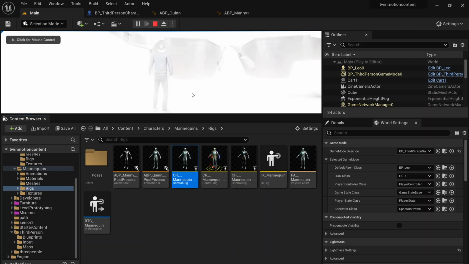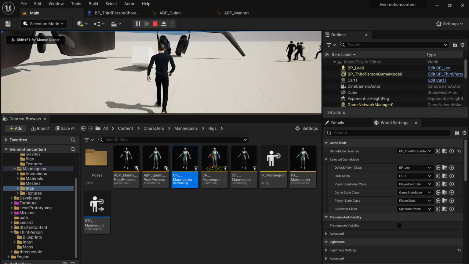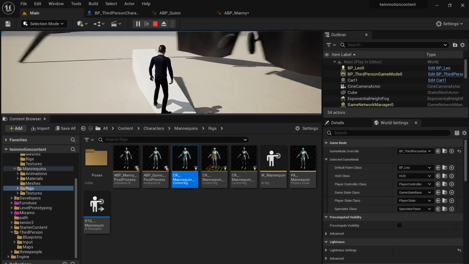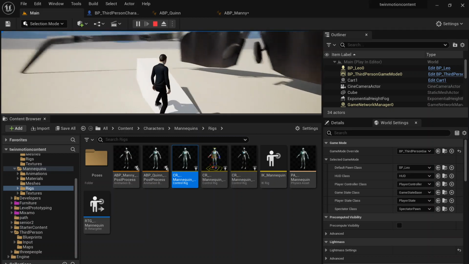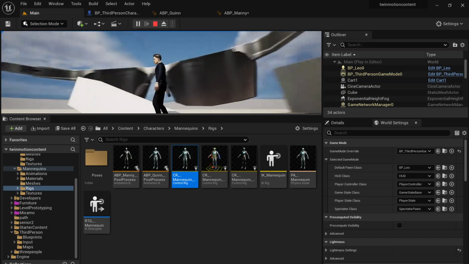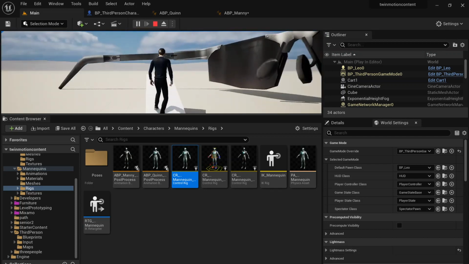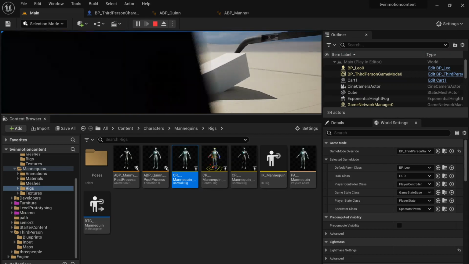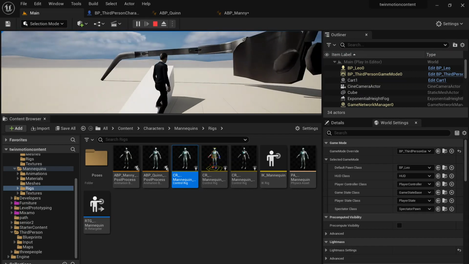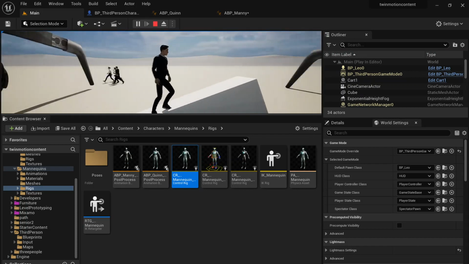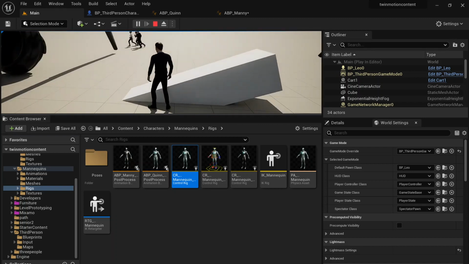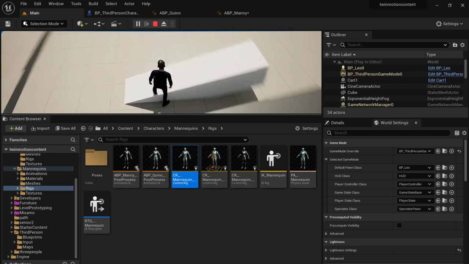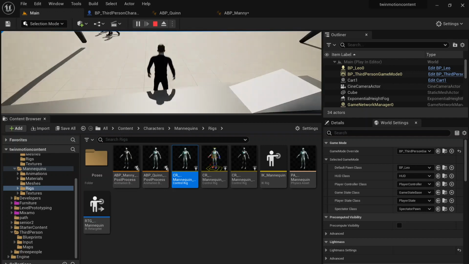Here I can show you what exactly the foot IK does. See, if I control Leo and make Leo go along a slope, you can see his foot always adapts to the height of the slope, right? In older versions of Unreal, the two feet are always at the same height, but in this version, because of foot IK, you can have a pose that looks like this, where one foot is higher than the other.